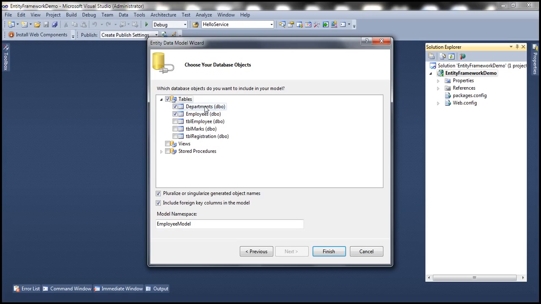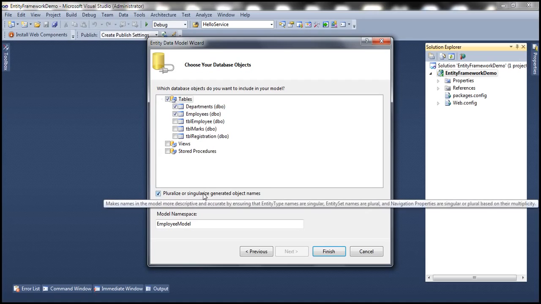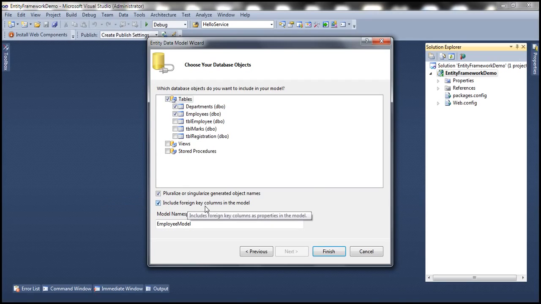Now look at this: the table names are departments and employees. Basically because a departments table will contain several departments, so it makes sense to have the name as departments. Similarly, employees table will have several employees. But then when you look at a department class, it's going to contain just one department, so it's going to singularize the entity name, the class name that it's going to generate. Okay, so very good option. And then it's also going to include foreign key columns in the model. Okay, so leave those two default options there and then click finish.